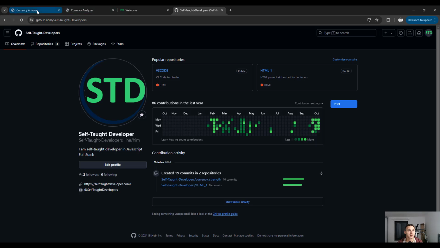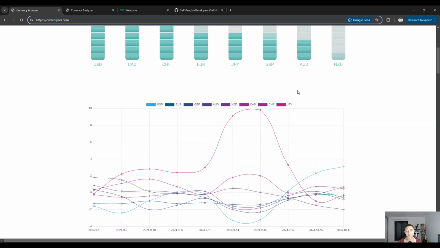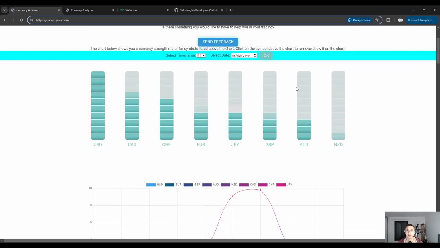Then we can see here these are 2 websites. First one is the active website, which is called Currenlyzer. It is a currency analyzer, where you can click in your browser and you will be on this website where you can see more details on how this Currenlyzer is currently working.